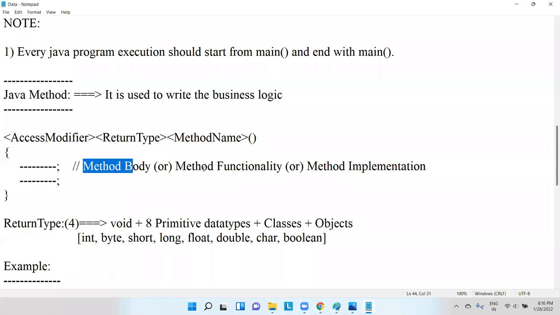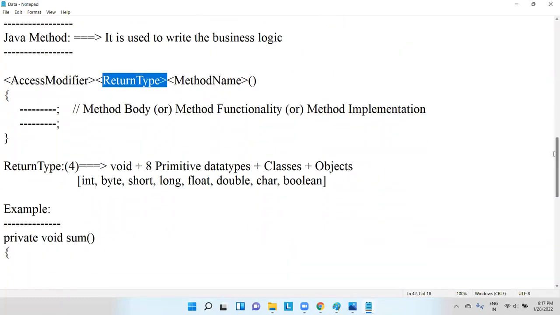Yes. And guys, do you remember every Java program execution starts from which method? Every Java program execution starts from the main method and ends with the main method. Yes. And when you are speaking about return type, guys, how many options do we have for writing the return type of a method? Exactly, four.